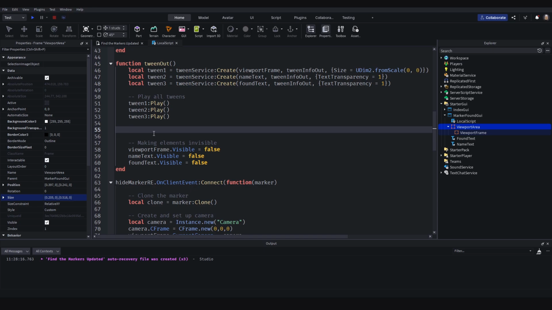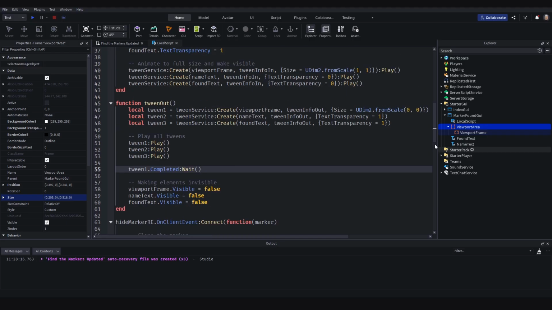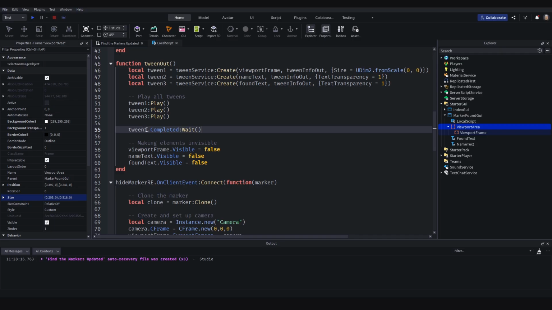We can say tween1.Completed:Wait. And that's all we really need to do. You could do a tween2, tween3.Completed:Wait as well. But we only need to check one because they're going to run at about the same time. If you want, you could do tween3 as that's going to be the last one to run.